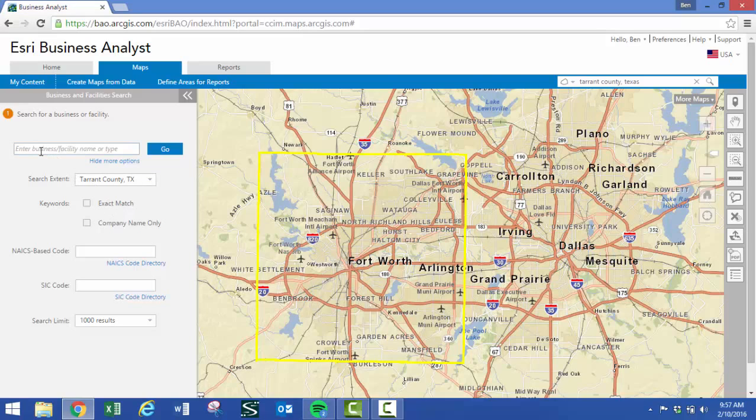Now up here on top, we could type in something like hardware stores, or we could go down to the NAICS-based code, NAICS being North American Industry Classification System. We could also use the SIC, that's Standard Industrial Classification. But in this case, I already know the NAICS code for hardware stores, which I could have looked up using my NAICS code directory. And I'm going to go ahead and type in that code.